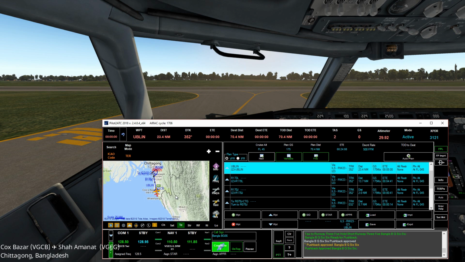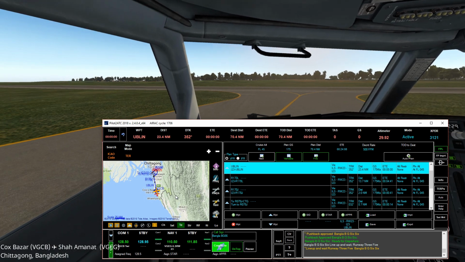Bangla BG66, ready for departure. Bangla BG66, line up and wait, runway 35. Line up and wait, runway 35, Bangla BG66.